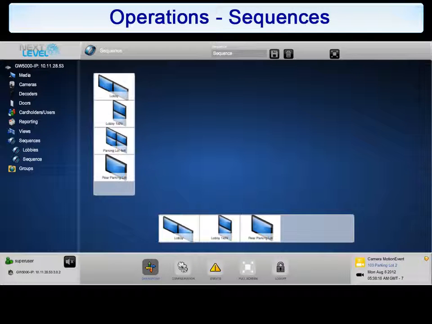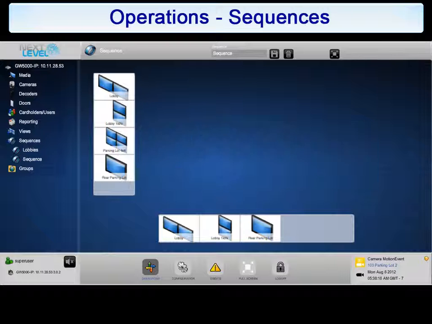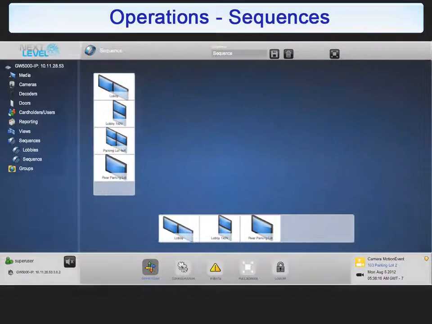Sequences provide a means to display a large number of cameras easily. Sequences provide an excellent alternative to the traditional 4x4 matrix in an easy-to-view format. The next area that we will cover in Operations is groups. Please return to the Operations playlist to begin the tutorial covering group.